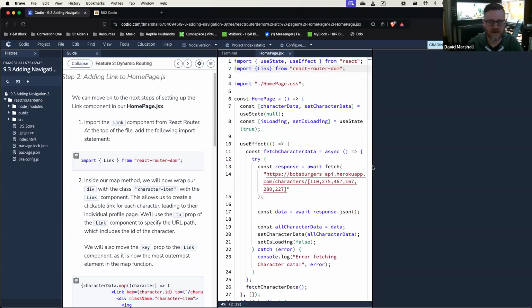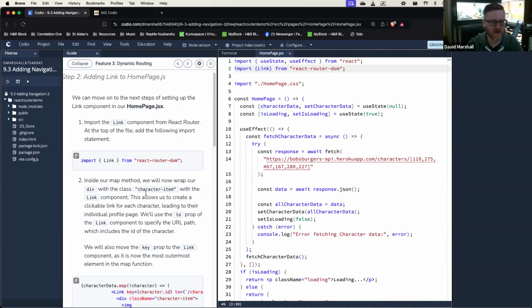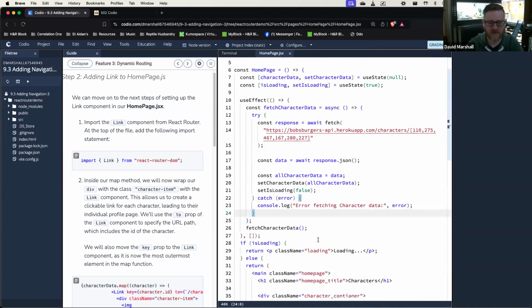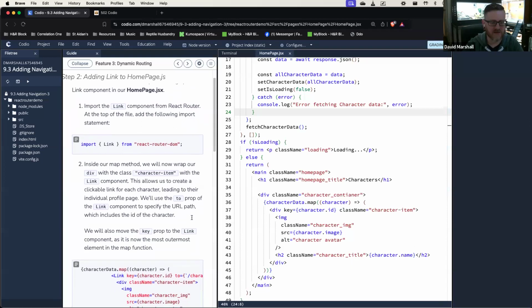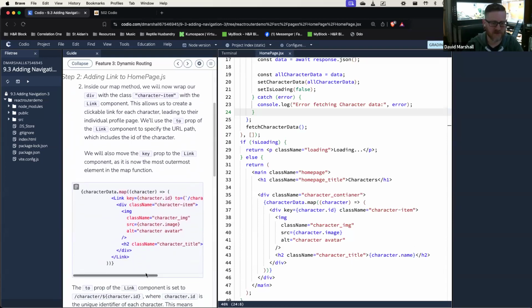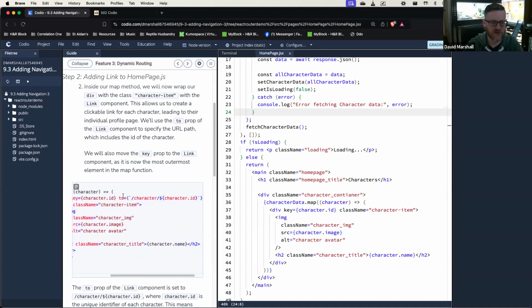Okay. So now I'm going to make this a little bigger. Inside of this map method that we have down here, we're going to wrap our div with a class of character item with a link component. Okay, so we can see this here in the example. So we have link key equals character.id, and this is where we do want to have it in curly braces, right? Because we're going to be rendering this variable, and we want to be able to have it be a string for the path we're going to.